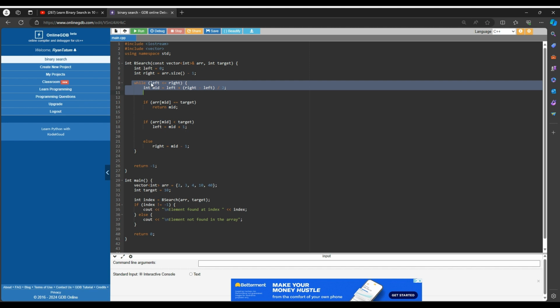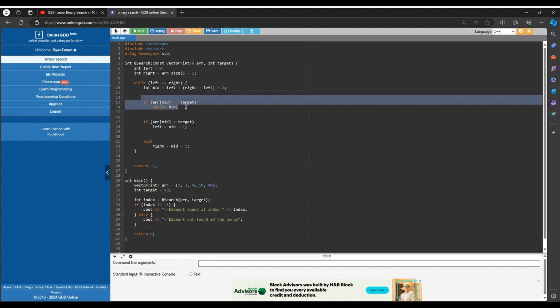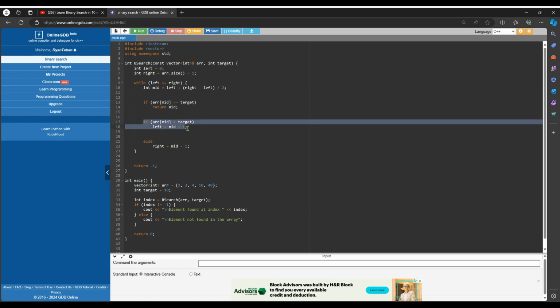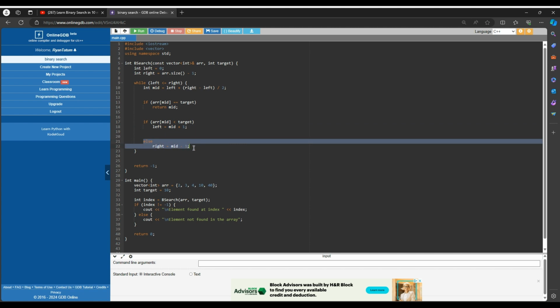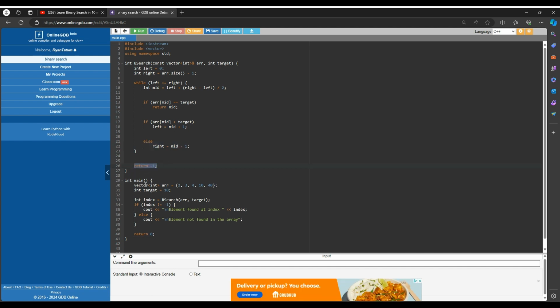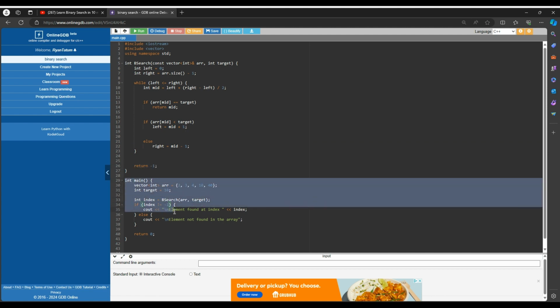So it enters the while loop and it continues while left is less than or equal to right. And then we have our midpoint equals left plus right minus left, divided by 2. And here we have, if our target is present at the mid. If it's greater, then ignore the left half. If the target is smaller, then ignore the right half. And if it's not found in the array, return -1. And then here's our main.